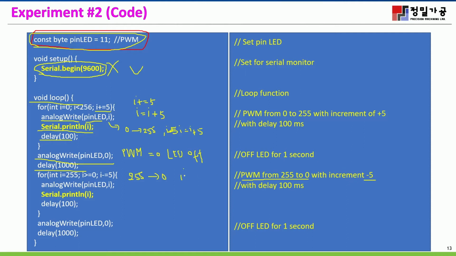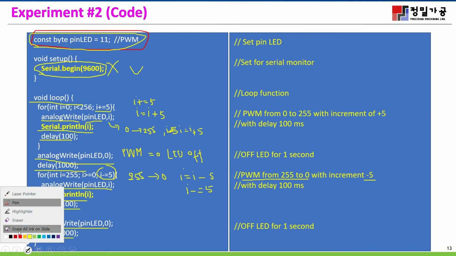Okay, so I minus 5. In this algorithm, using like this is the same. So analog write, pin 11 and the value of I, and Serial.print to check the value of I, and delay 100. Okay, and then after that LED off for 1 second. Very simple. Okay, I wish you understand.